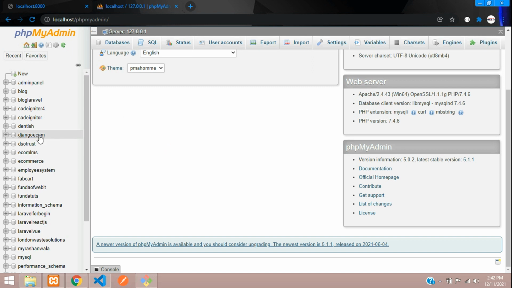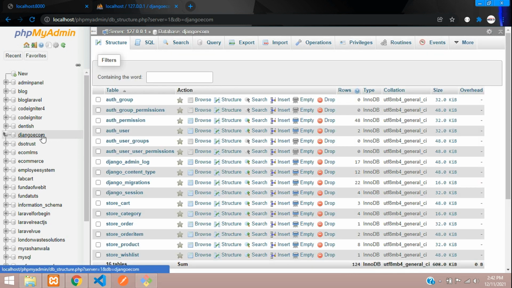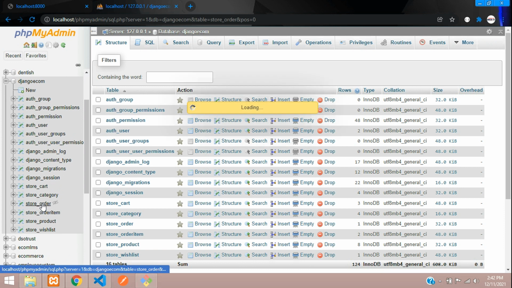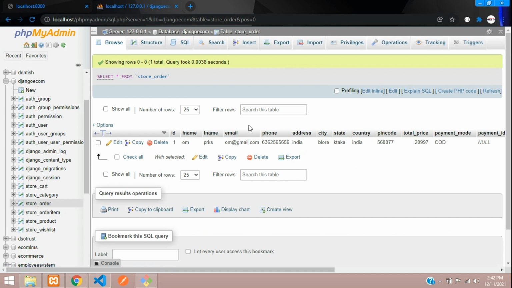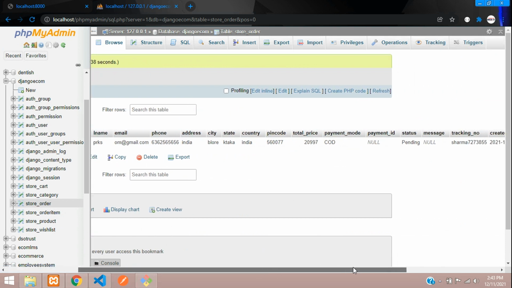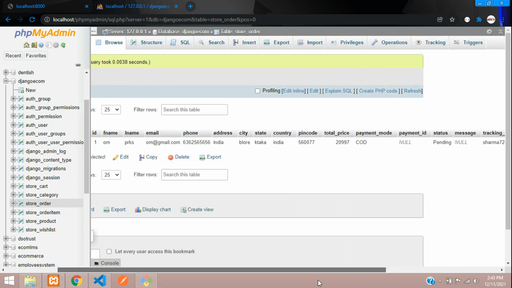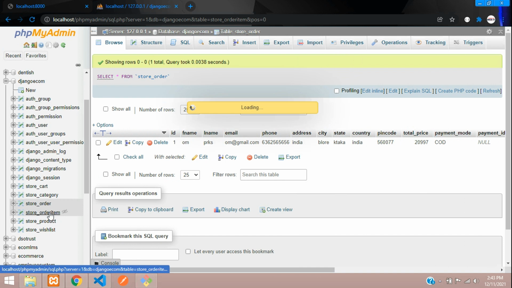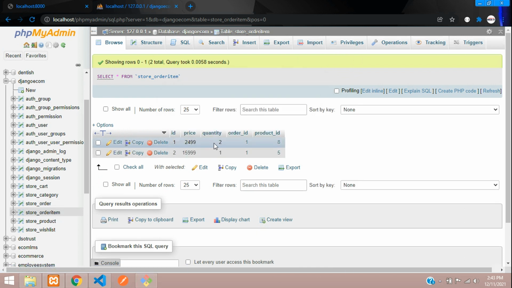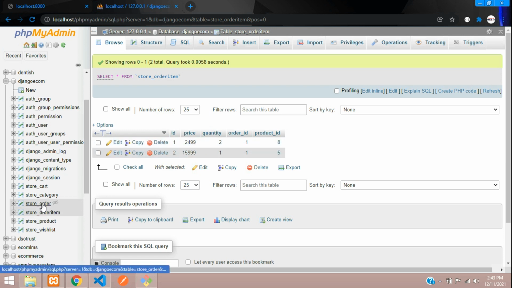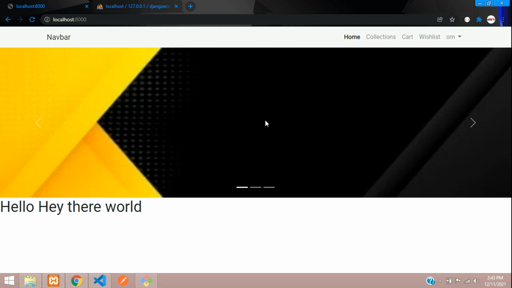So let us check that in our database. So here's my database and I have the Django Ecom over here. Let me check. I have my order table over here. And all the data has been inserted over here with my tracking number, payment mode, total price and everything. And in the order items, let us check. So here it is, it belongs to order ID 1 and the product ID over here with the quantity and price. Perfect. So that's it in this video, guys. We have seen how to make the place order in our Django e-commerce.